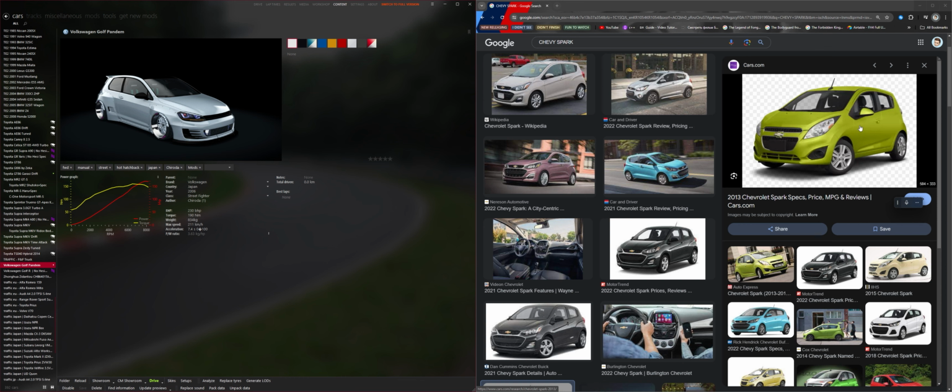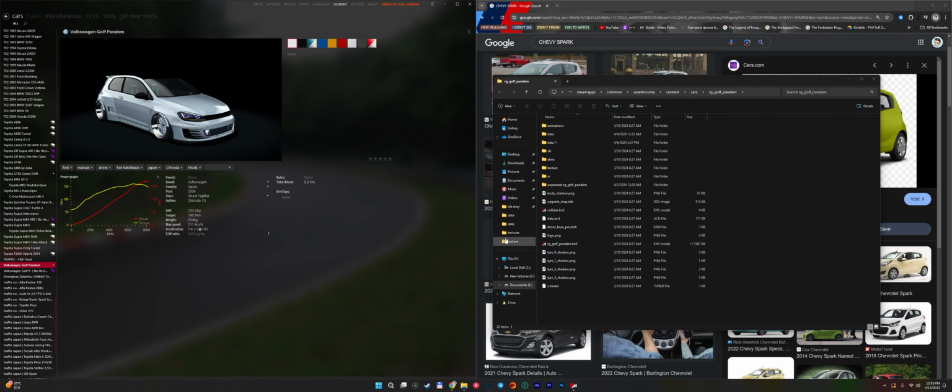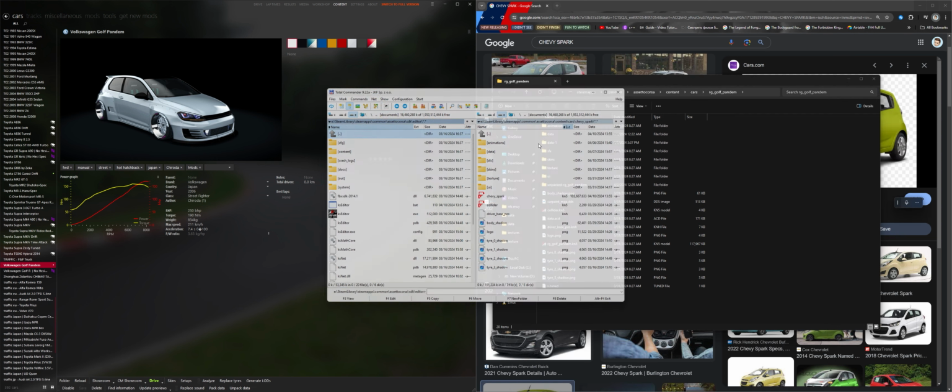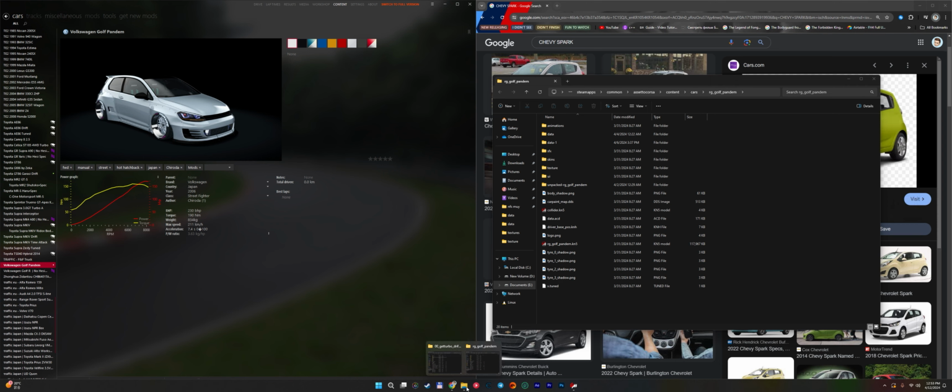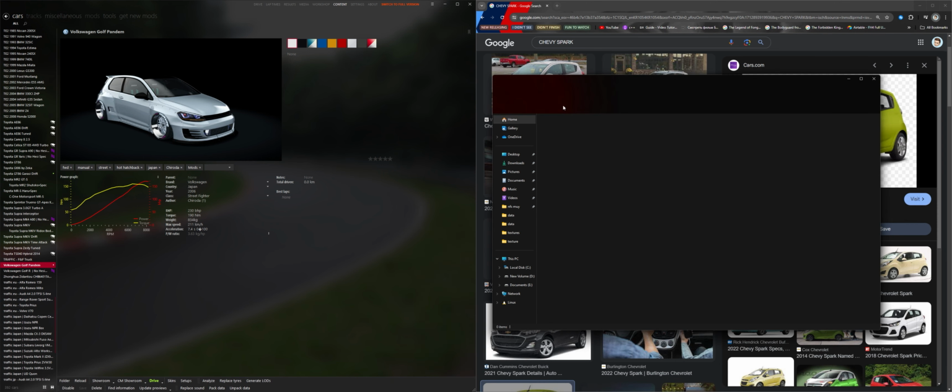So I'm gonna just choose this car and I'm gonna go to the folder. Let me get it by clicking the option folder. And the next thing I will do is, as you can see, there is a lot of data over here.